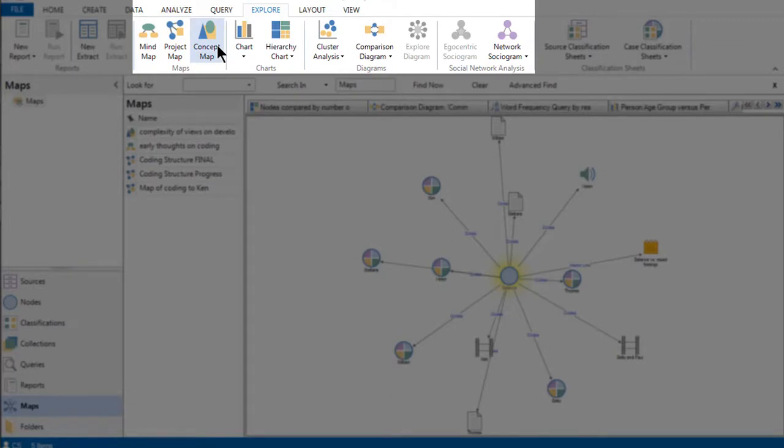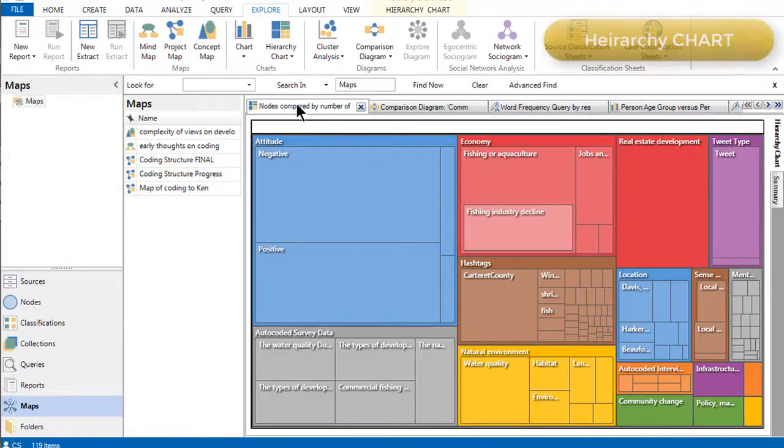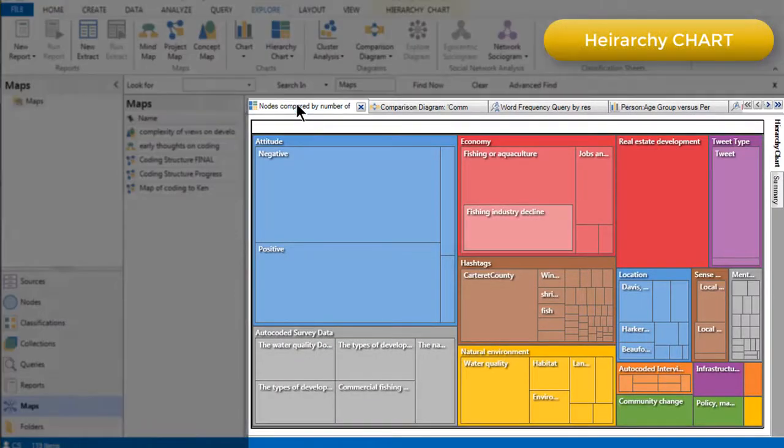As our intention with these videos is not to teach you how to operate NVivo, I'm not going to show you how to create charts, but I have prepared a few to illustrate what some of them look like. Let's first of all look at a hierarchy chart. This particular hierarchy chart is showing the proportion of coding achieved on particular sources.